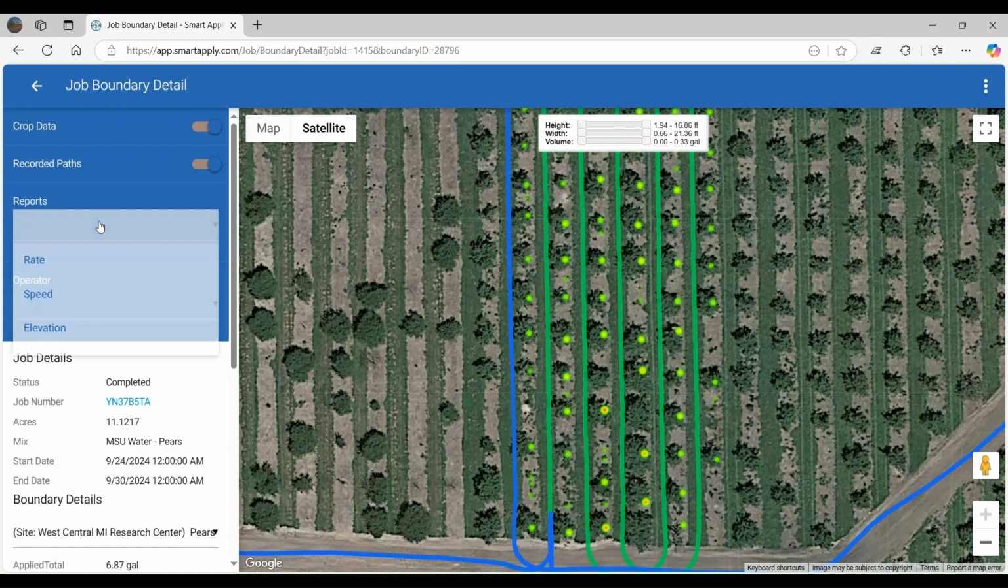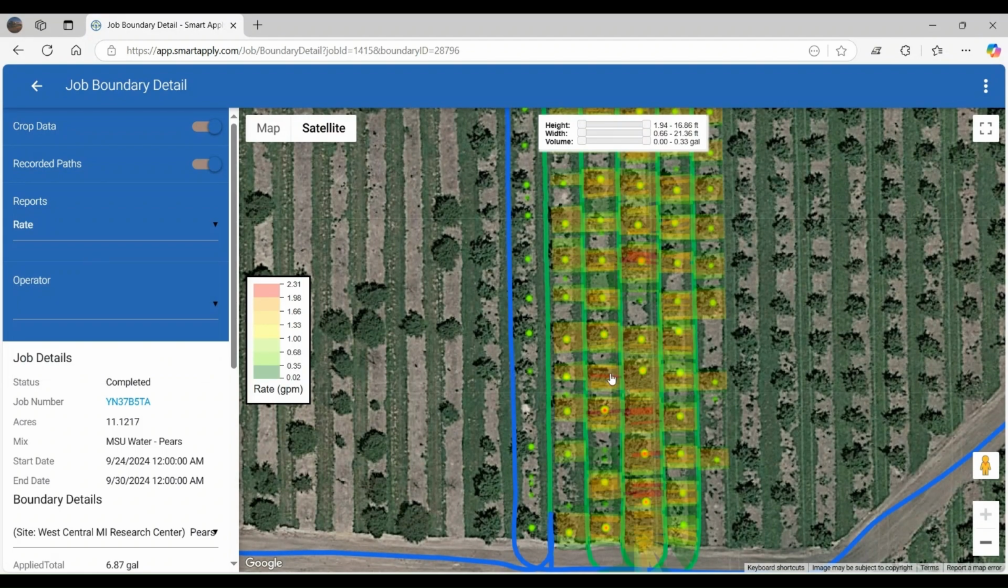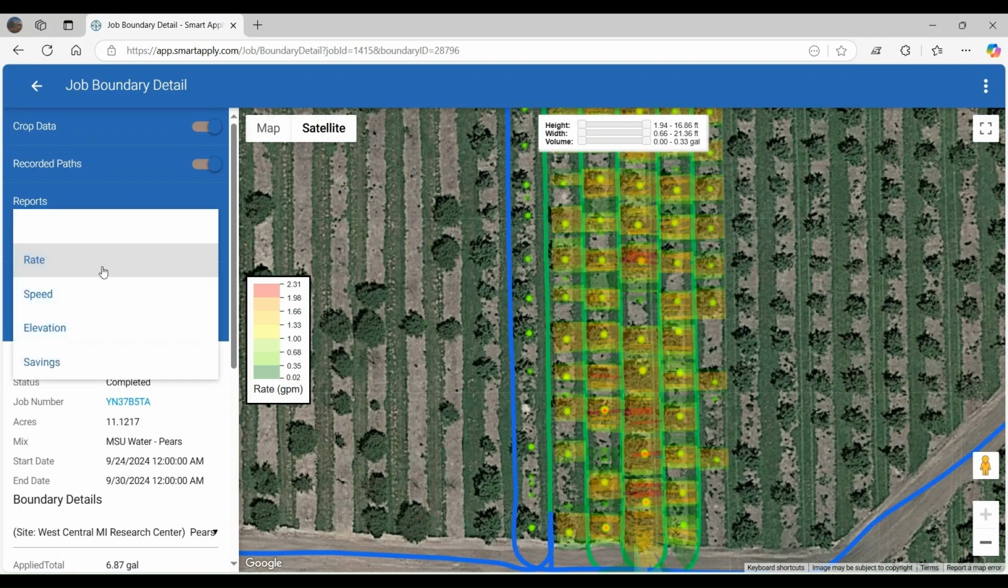We can also run reports on the left here for rate. So we can see which trees got maybe a heavier rate versus a lighter rate, maybe leaning towards maturity of the tree or foliage of the tree. We can also run reports on speed.